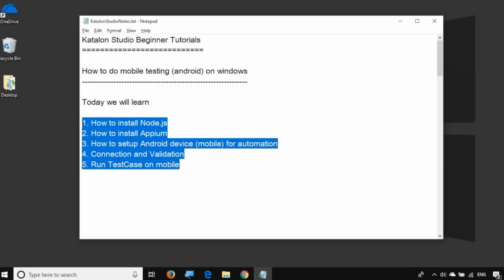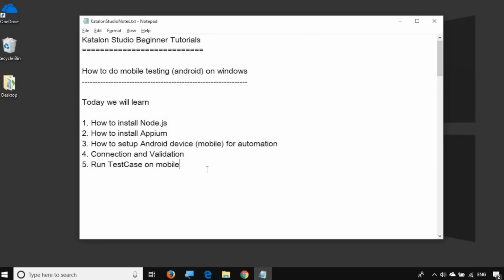on the mobile device. So in case you do not have any prior knowledge or you have not worked on mobile testing earlier, do not worry, we are going to go step by step. Step number one is to check if Node is already installed on your system, and for that you can use the command node -v, or you can also use the command node --version.